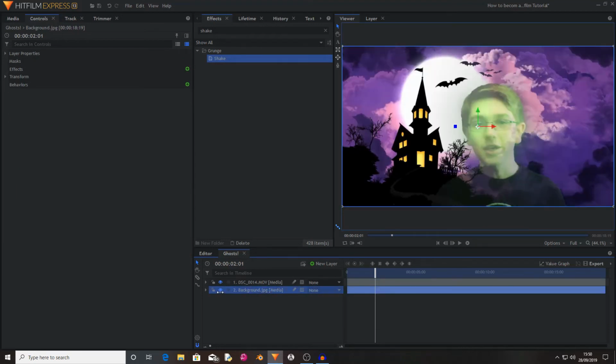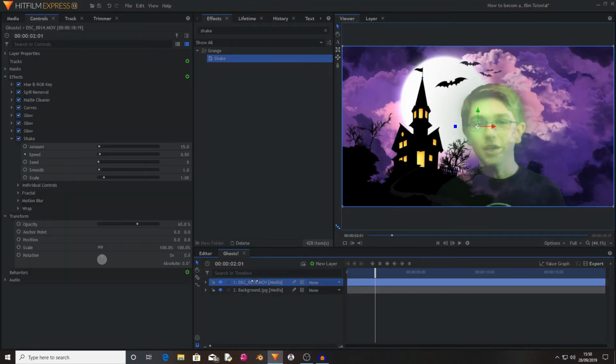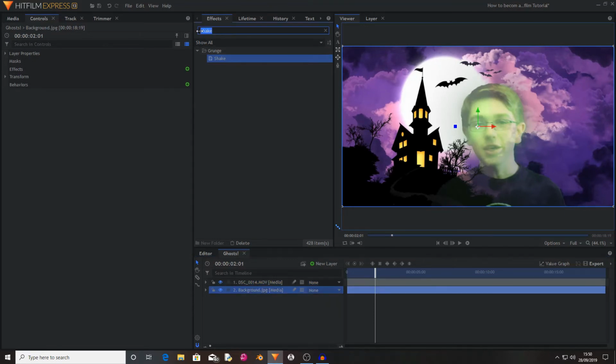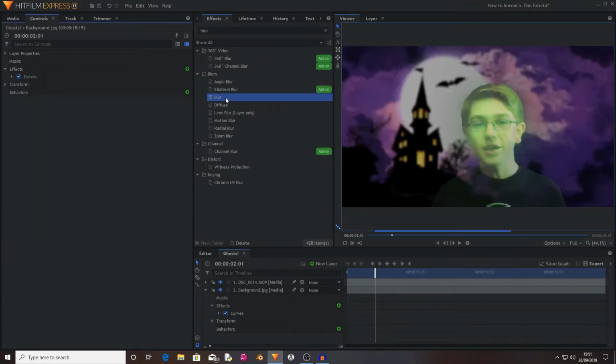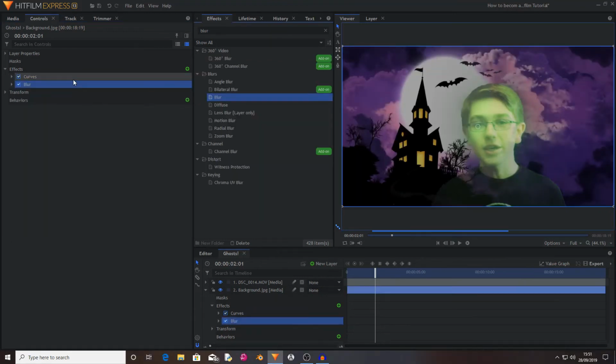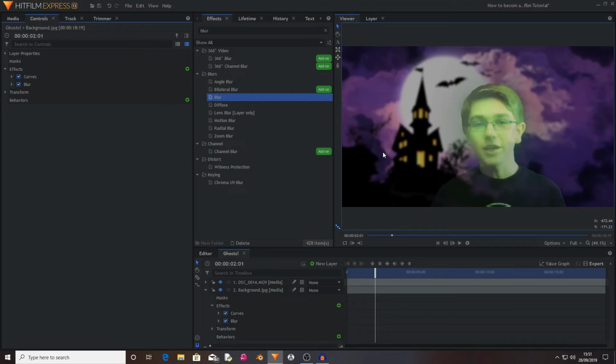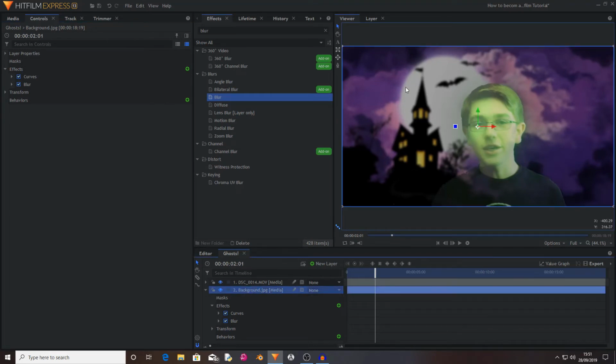I'm going to activate the background, and as you can see, that's very bright and very strong. So now all I'm going to do is find a curves, drag and drop this on top of the background, and now I'm going to darken the background. I'm now going to drop a blur onto the background, and that looks pretty good. Although the moon and these lights would be far brighter than they are at the moment.